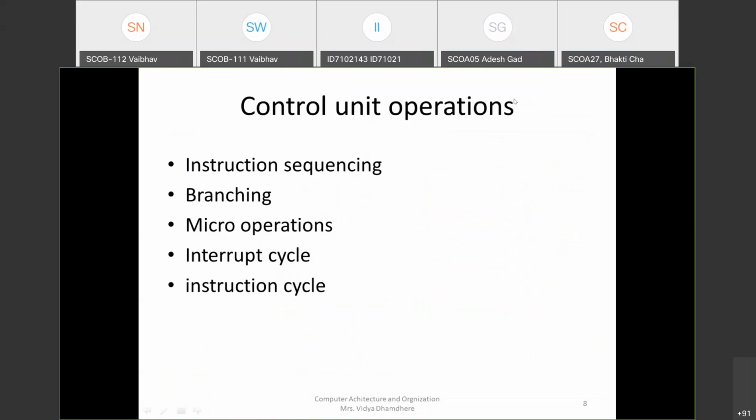Now, next is what are the different operations which are performed with the help of the control unit. There are 5 types of operations performed with the help of the control unit. First one is instruction sequencing. For example, the instruction cycle has 3 phases: fetching, decode and execute. These are the sequence of the instructions, and you have to maintain that sequence. Then if you have any branching operations, how will they be handled. If you have micro operations, how will they be handled. Then if any interrupt occurs while an operation is going on, how will it be handled, and then the instruction cycle. Like this, 5 operations will be done by the control unit, which we are going to see in detail in the next few PPTs.